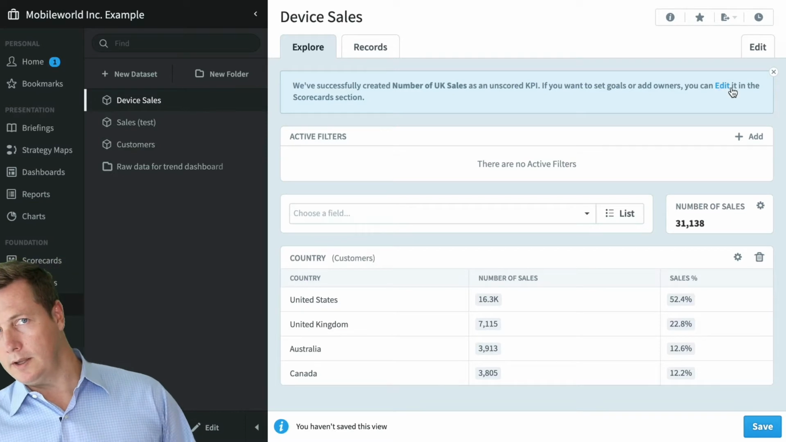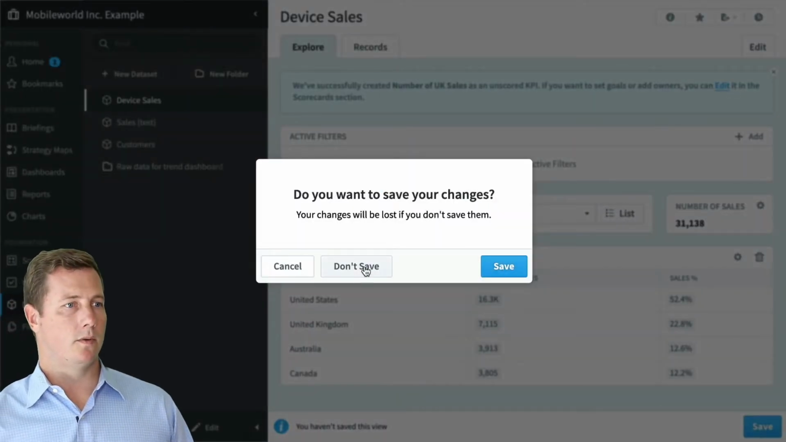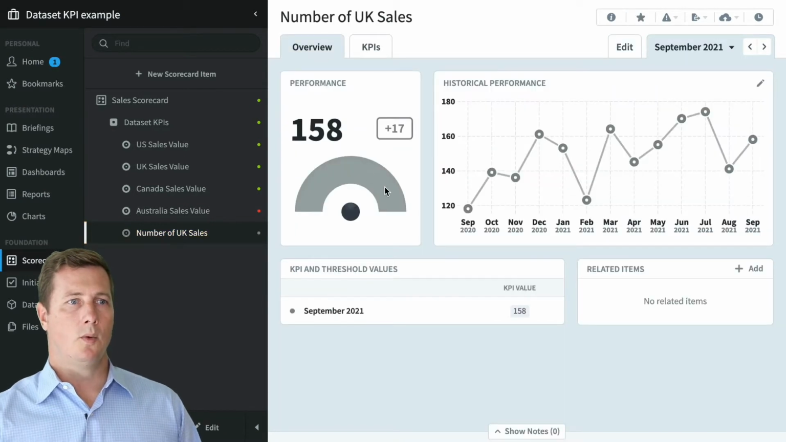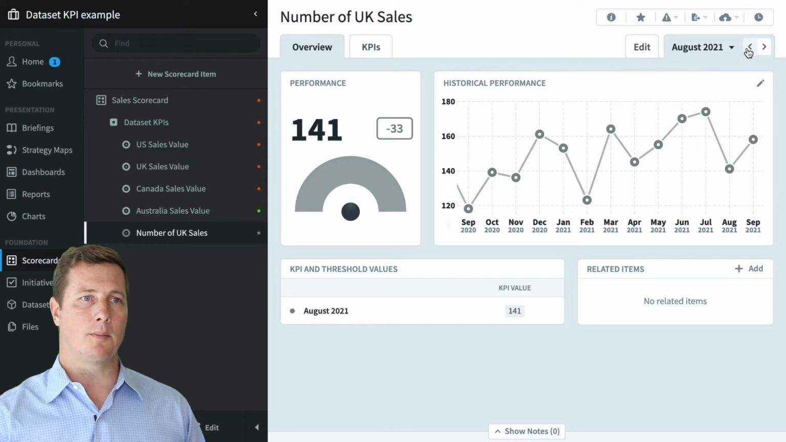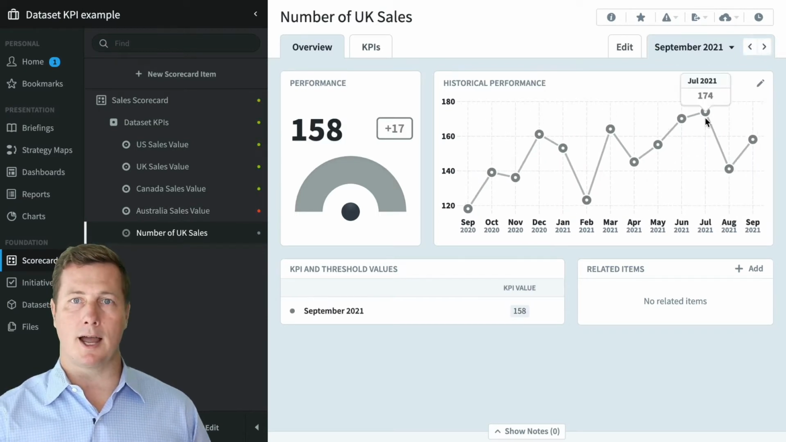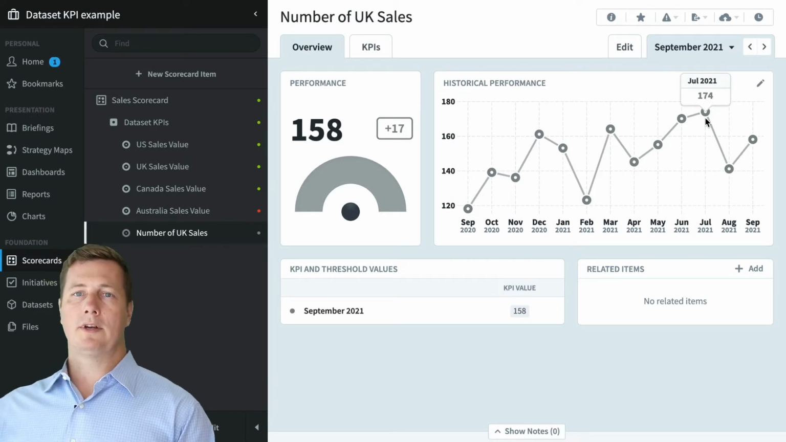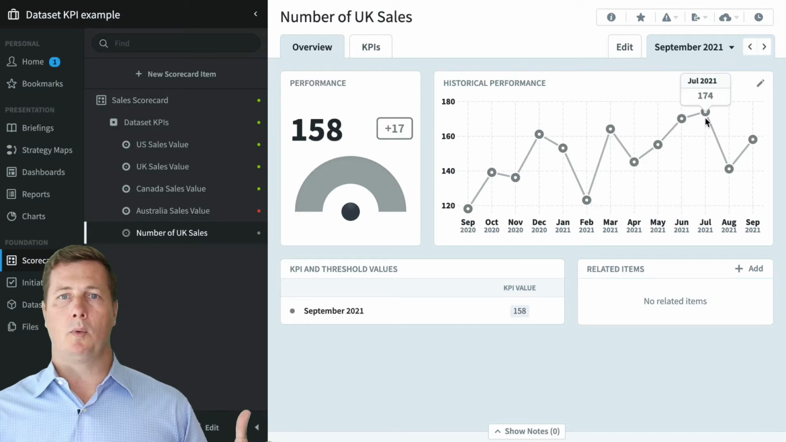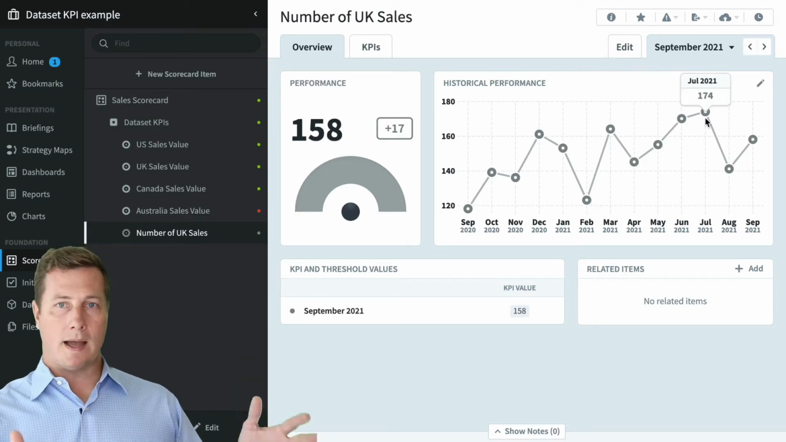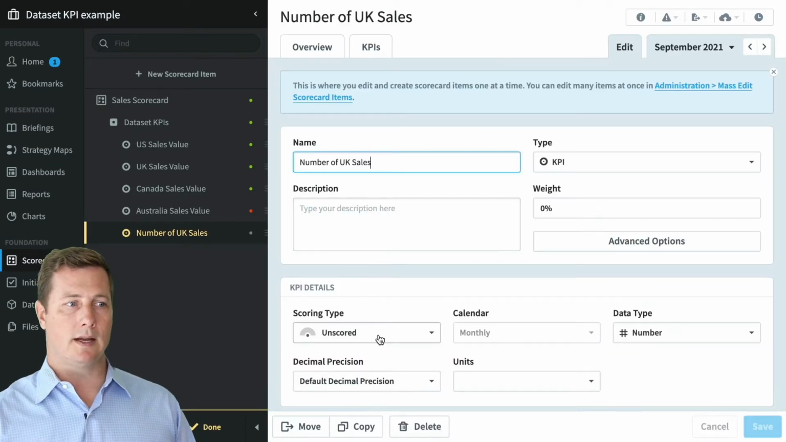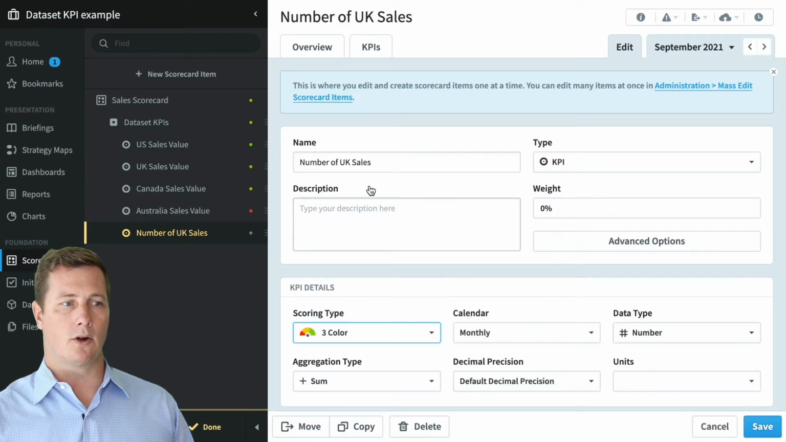We can click over here to check it out. So here's the number of UK sales. If I go to overview, we can see it's a Dataset KPI. It's just like any other KPI in the system, but it goes back for years and years of data with just a couple of clicks. And every time I upload a new spreadsheet, or every time if I'm pulling my data in from a database or some other system of record, whenever that data is updated, my KPIs are going to automatically update. And I can go in and set goals for any of these things and make them scored or whatever.